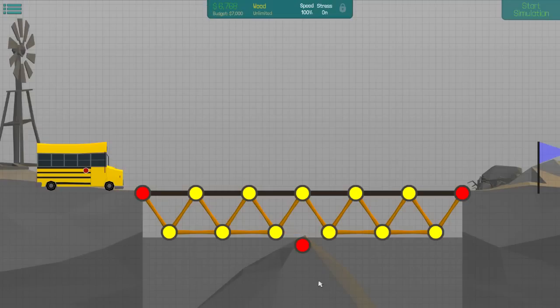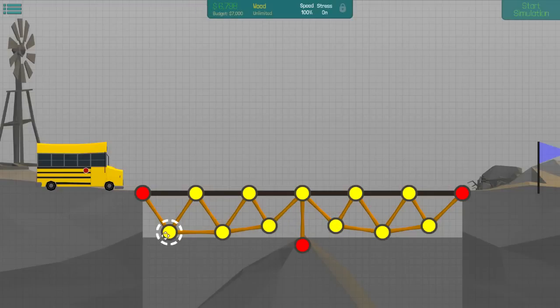Whoa. One. Oh, that's all I need though. Here. Can I save money by shortening these? Yes, I can. Beautiful, look at it.